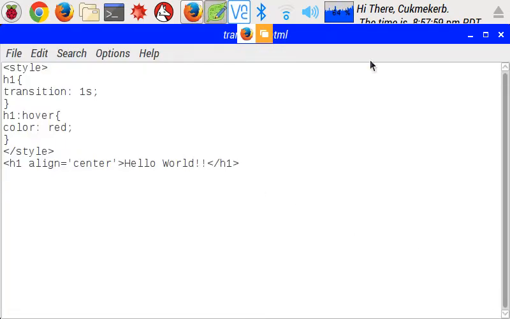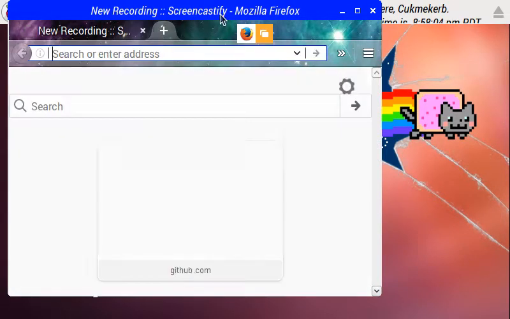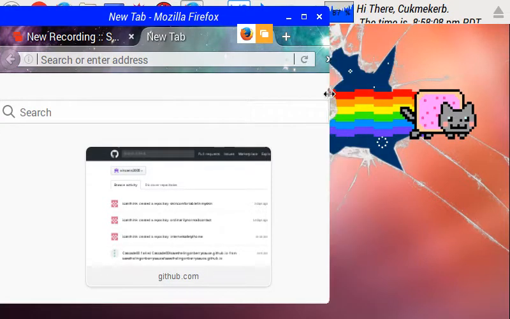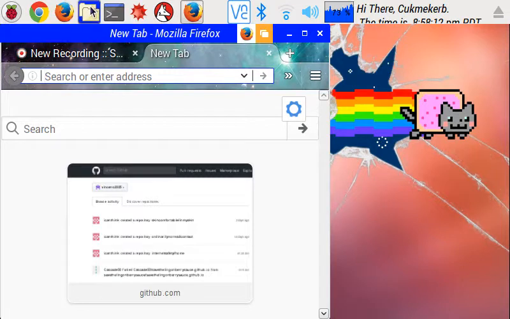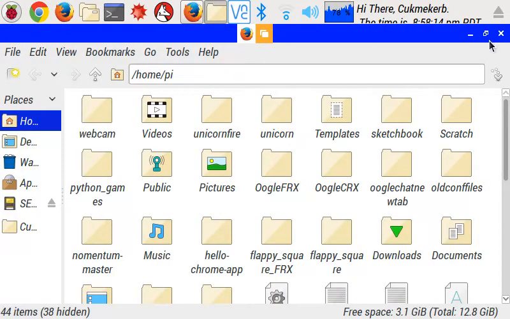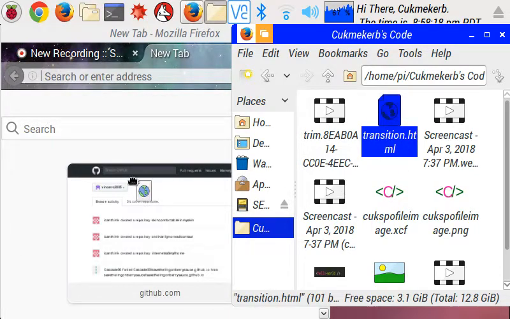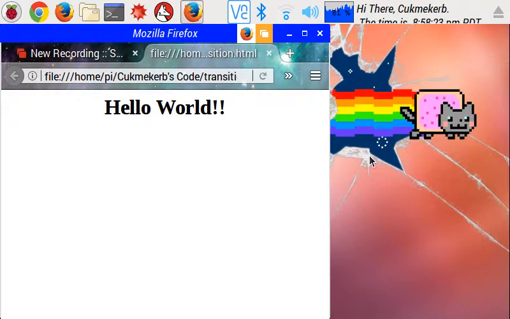Okay. I'm going to X out of my text editor, open up a new tab in Firefox. You can use whatever browser you like. Firefox runs best on my computer most of the time, so I'm using it. I'm going to open up my file manager. Here, make it small. There it is, transition.html. Drag it into Firefox, and X out of this. And there it is. Hello world.